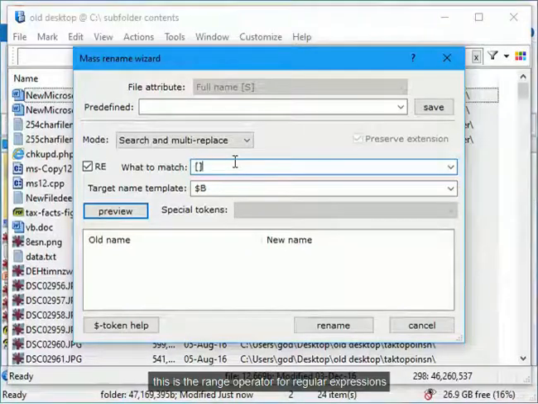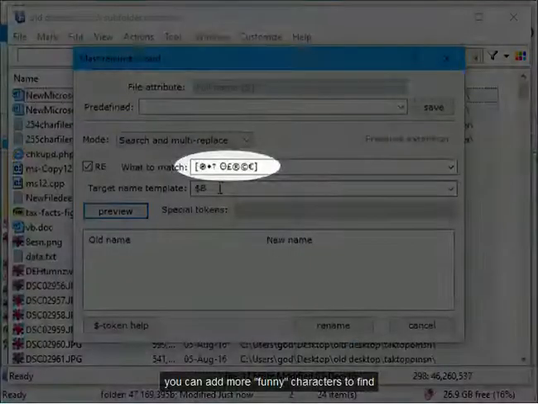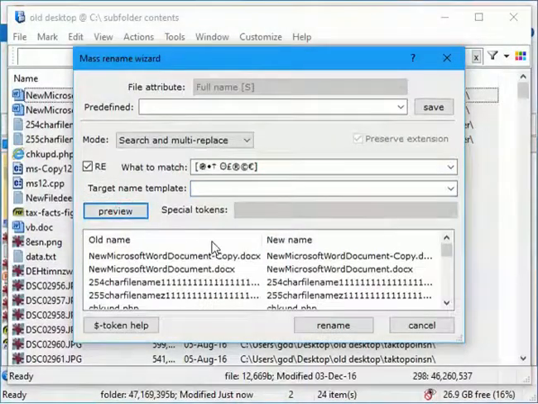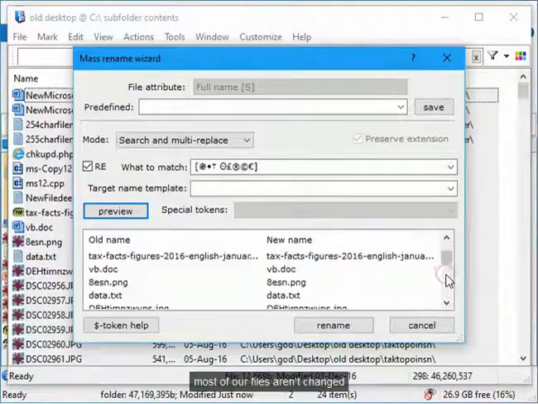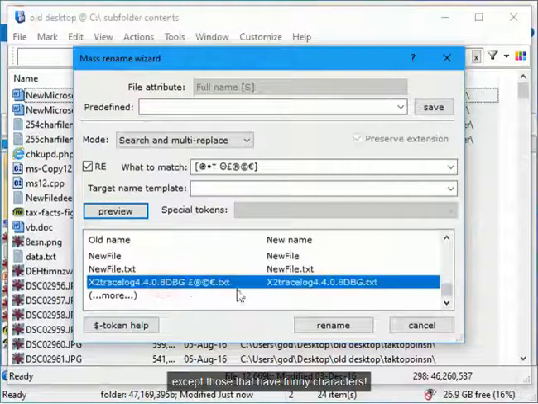This is the range operator for regular expressions. You can add more funny characters to find. We leave the replace with box empty to remove anything found. Most of our files aren't changed, except those that have funny characters.